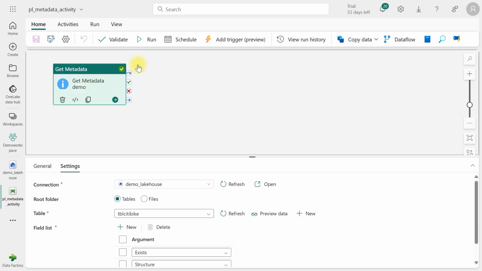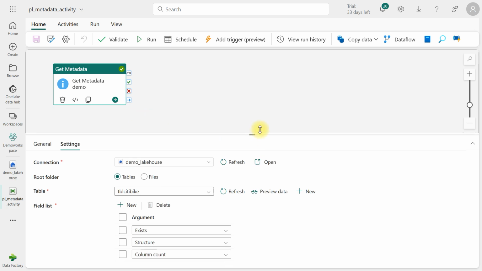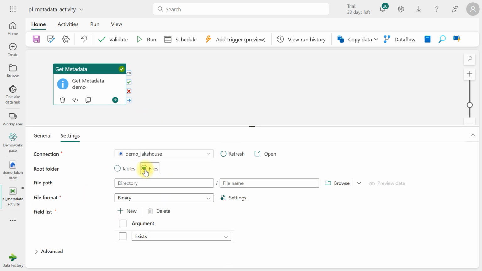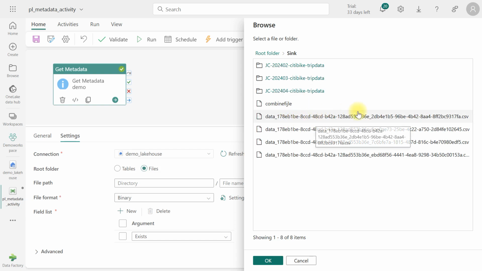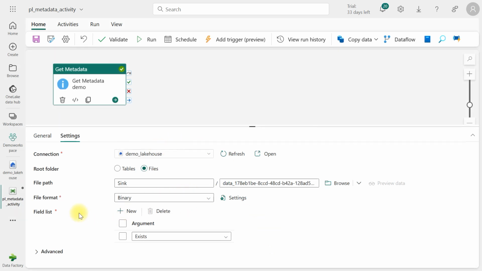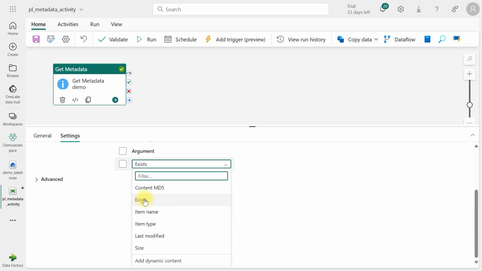Now let's again go to the get metadata activity, and now instead of table I am selecting file here. Now let's browse one of the files, and let's select the sync folder, and in this sync folder I am selecting one of the files. Let us select this file. Okay, and now you can see different arguments. So you can see here exists, which is also available in table, item type, this is a new one, item name, last modified, and size.